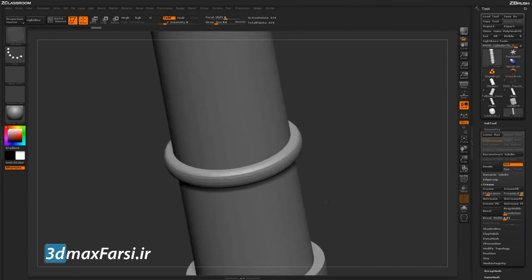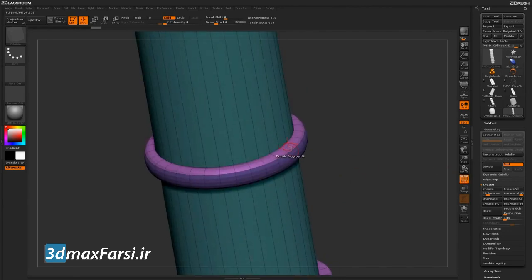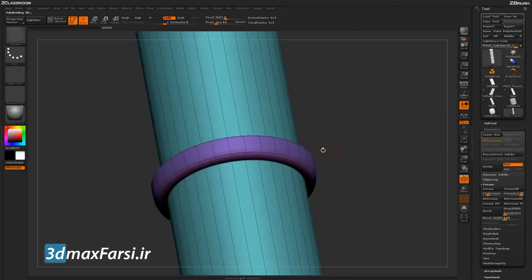And if I want to apply that creasing back, just turn polyframes back on, hover over that edge again, and simply click, and it will recrease that entire edge loop.